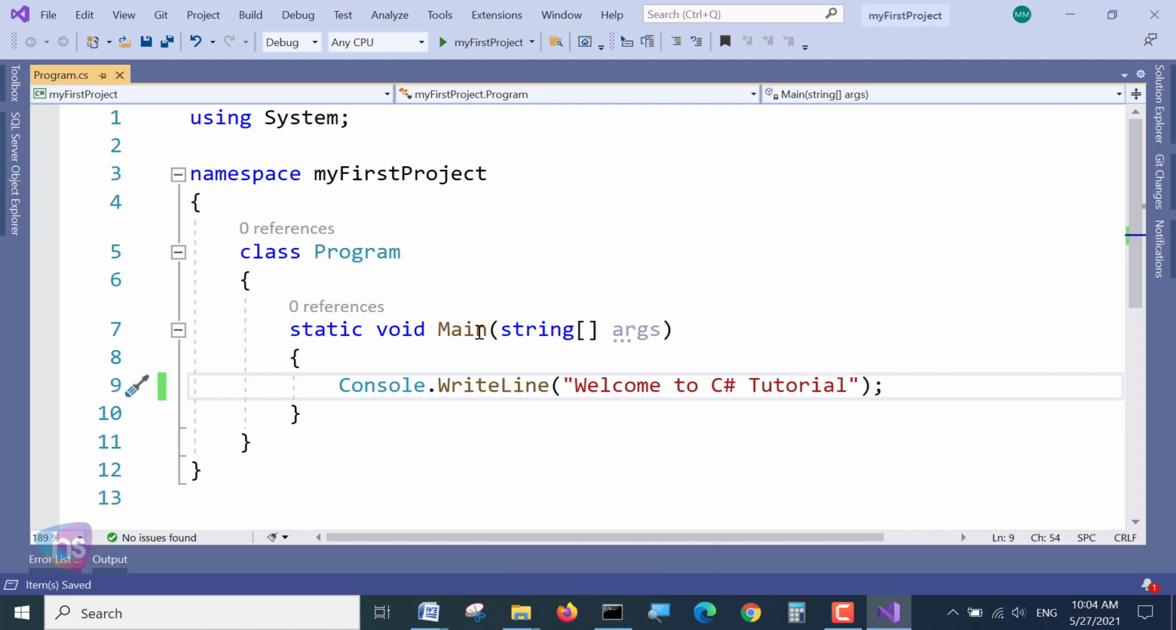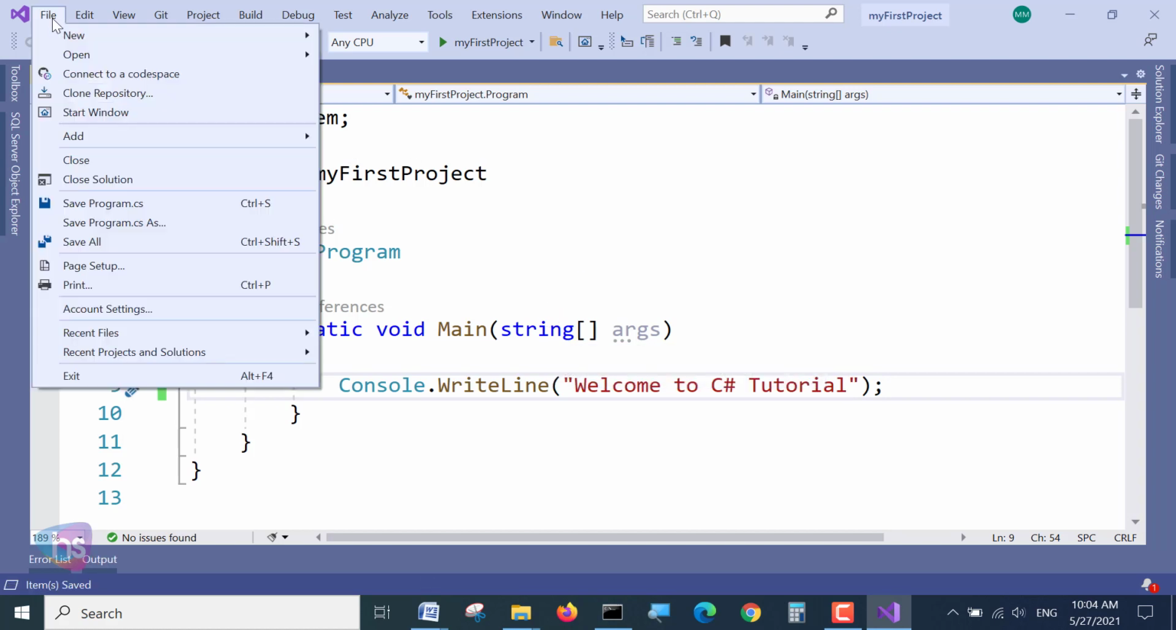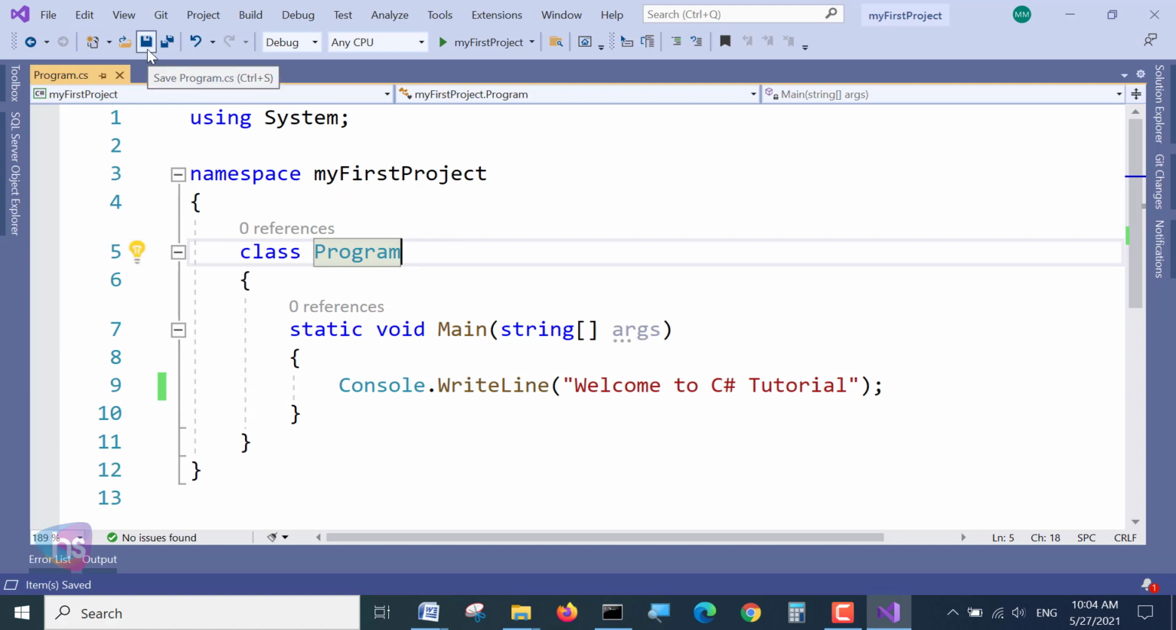Welcome to C# tutorial. Save it by pressing Ctrl S. You will also see the shortcut key here: save program.cs, which is Ctrl plus S. Or you can press this floppy symbol, save program.cs, Ctrl S. Or there is a double floppy, which means multiple.